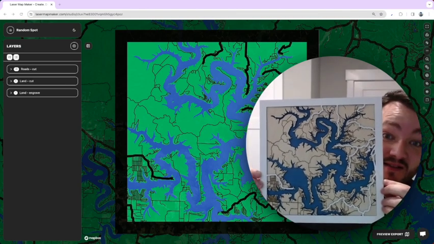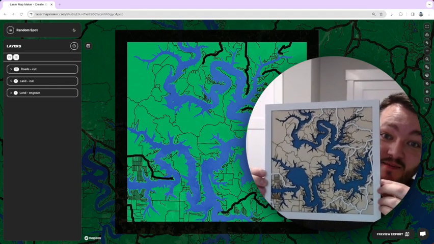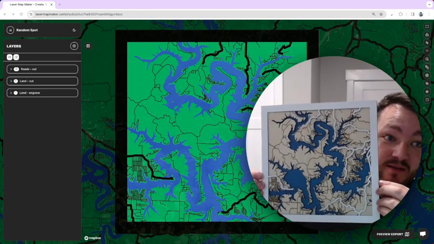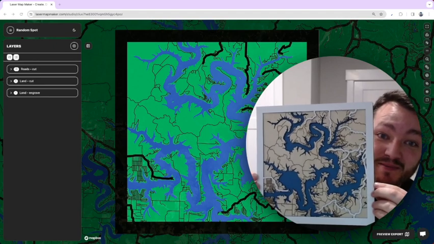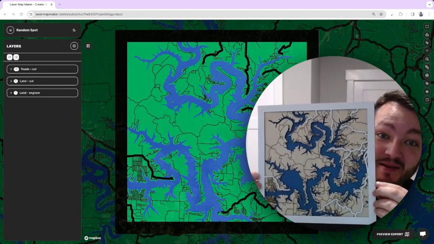But you can see this is very doable, and I really, really hope to see some maps come through, and please post them on Facebook when you get them done. We'd love to see them at Laser Map Maker Facebook.